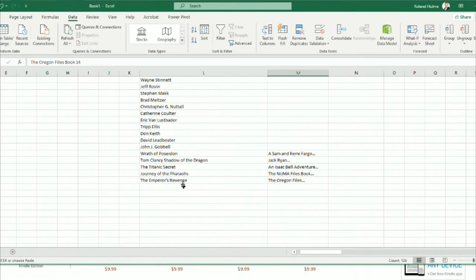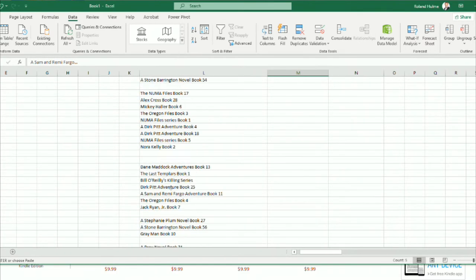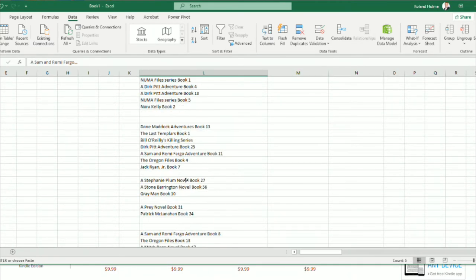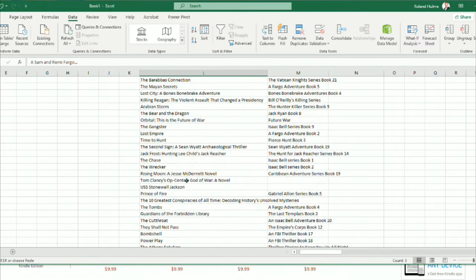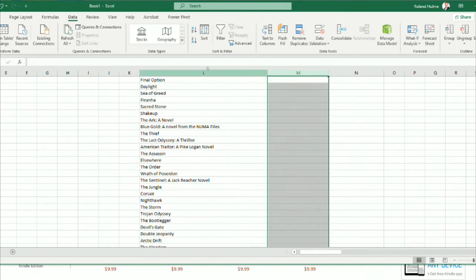Now, of course, oh, even more than that. The thing is, there are going to be duplicates again, because I don't like using book 14, book 15. So we're going to have an awful lot of these are duplicates. But don't worry, I'll show you how we get rid of those next. Okay. Then click here. Boom.